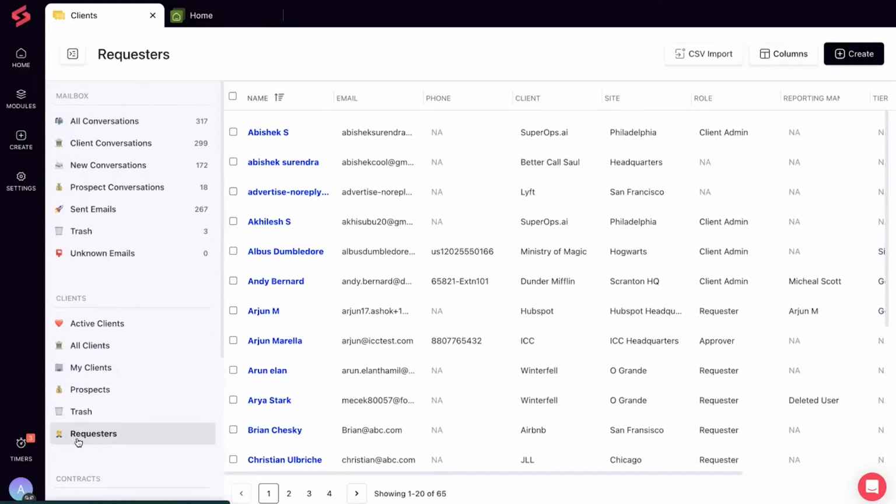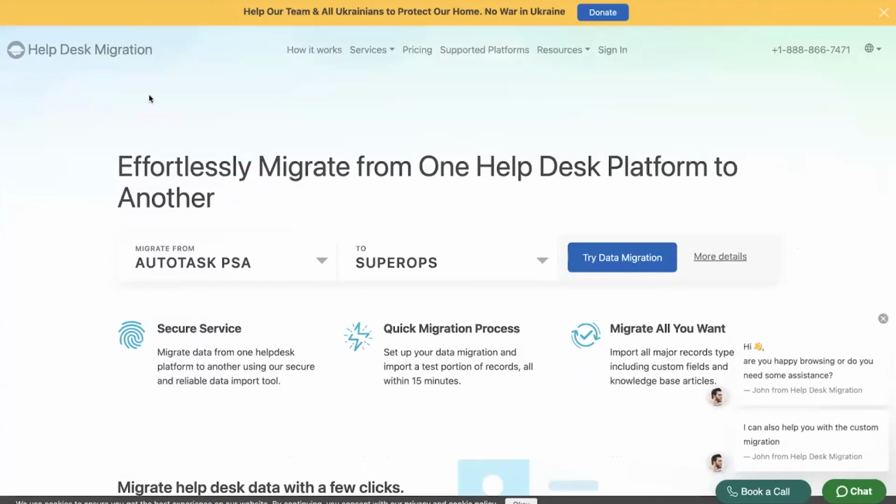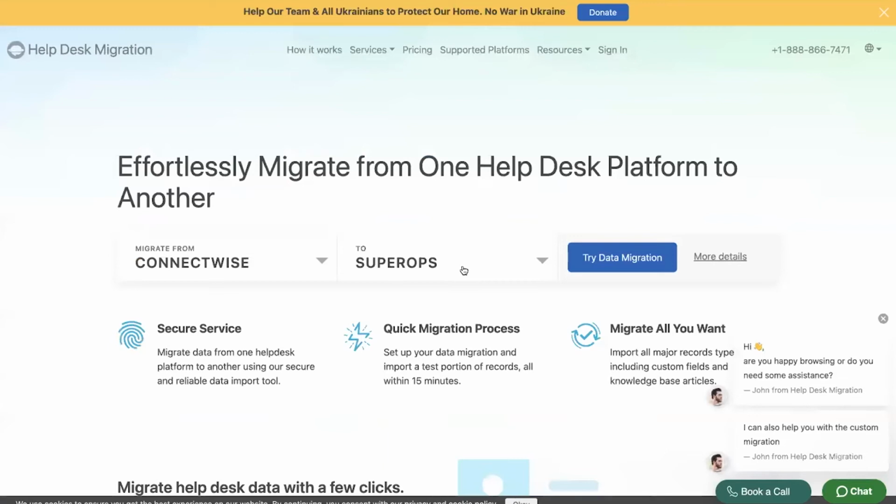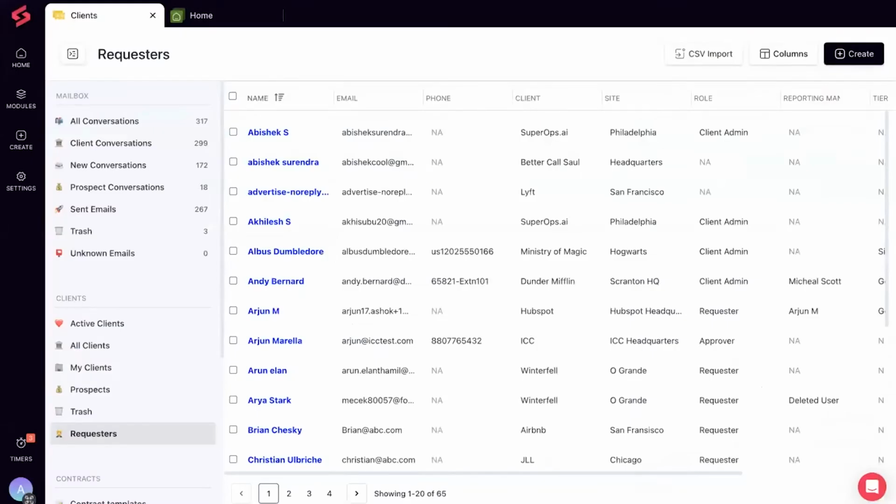We have partnered with our authorized migration partner, which is Helpdesk Migration. So we have made it very easy where you can just choose where you're migrating from. Let's say it's Autotask or ConnectWise, and you have to move into SuperOps.ai. They have their wizard, which is going to bring in not only clients and requesters, they'll help you bring in even tickets, conversations, attachments, everything as part of this process. So we have partnered with Helpdesk Migration as our partners who can help you with this migration end to end, right? So coming into SuperOps.ai is pretty easy right now.